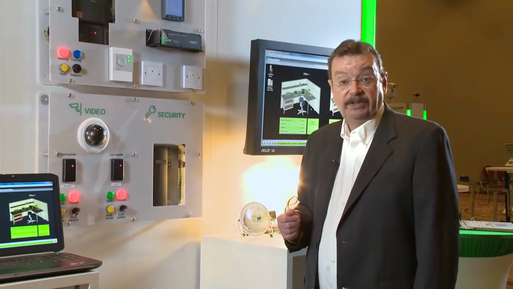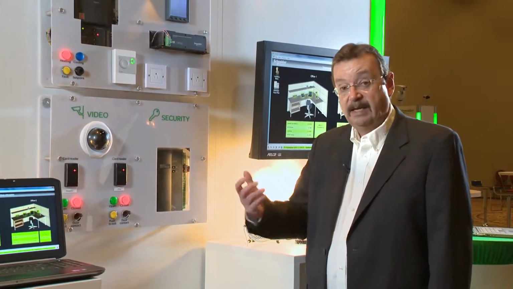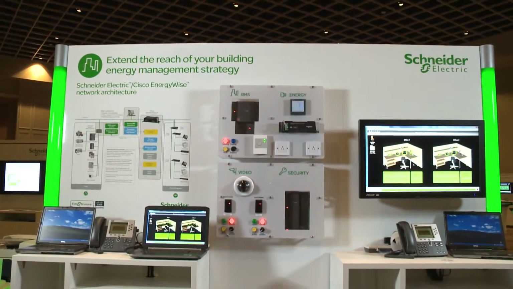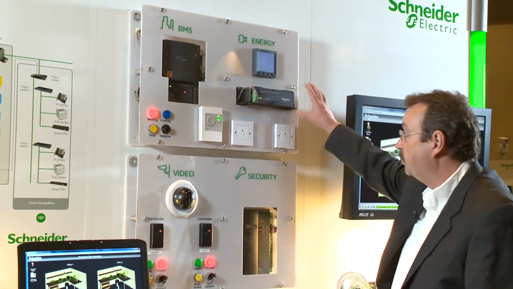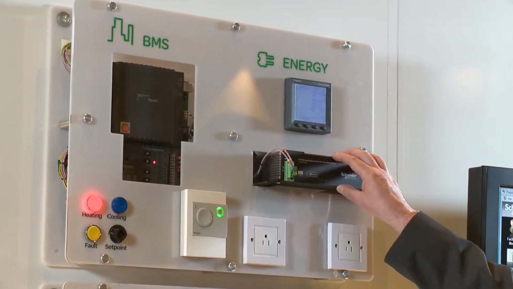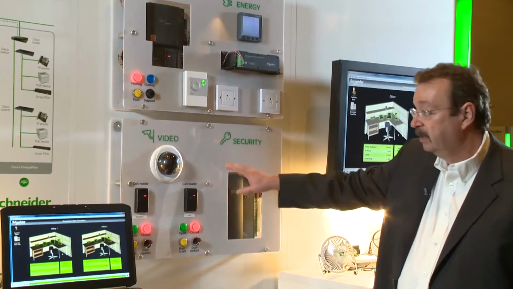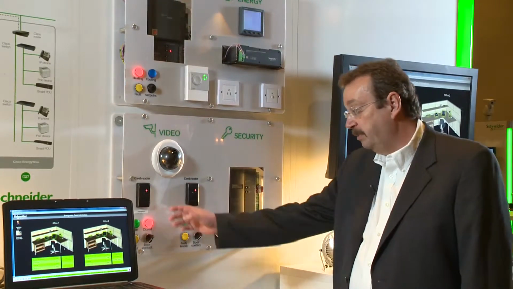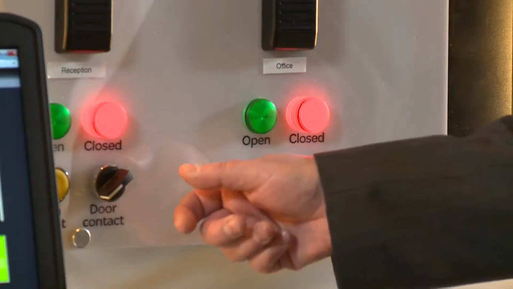The solution is built around Cisco's EnergyWise protocol, which allows us to query all these distributed devices and aggregate them into groups. Our demonstration system illustrates all the major components of the solution. We've got a building management controller. We've got our Torna application server, which is Schneider's interface to Cisco EnergyWise. Schneider access controller. We've got a Sarex video camera. And we also include a couple of Prox card readers and simulated door contacts.